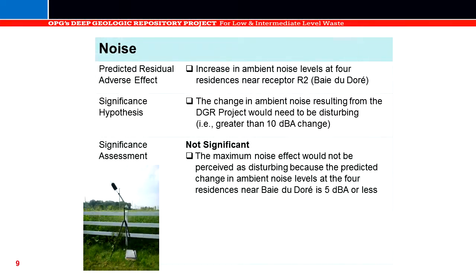Based on available literature, OPG's hypothesis was that for changes in noise levels to be significant, they would have to be disturbing. That is, the noise level would need to increase more than 10 decibels over the quietest existing hourly noise level. The increase in ambient noise predicted to result from the DGR project is 5 decibels. For this reason, OPG concluded that the increase in noise resulting from the DGR project is not significant.